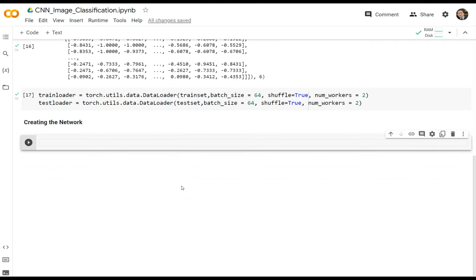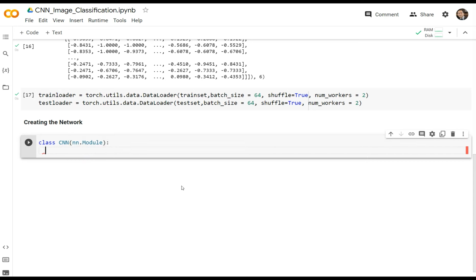So for creating the network, we need to again use a class. Let's call it CNN, and our parent class nn.Module, and colon. Now it's time to create our two main methods. Just like before, it's the init method and the forward method.